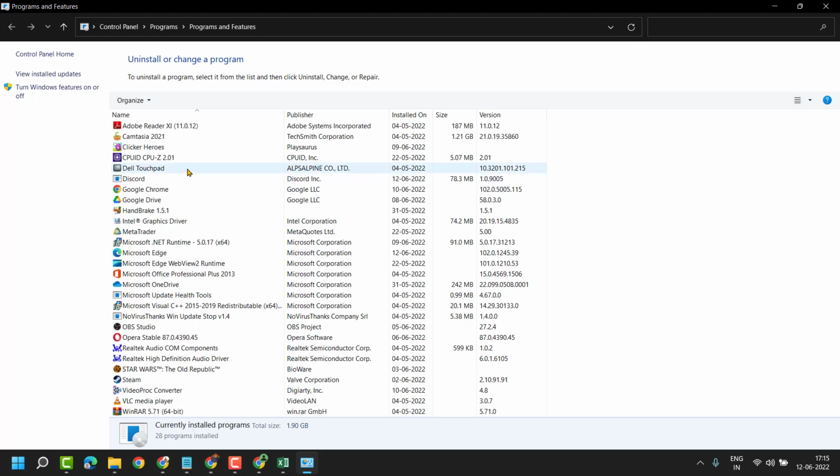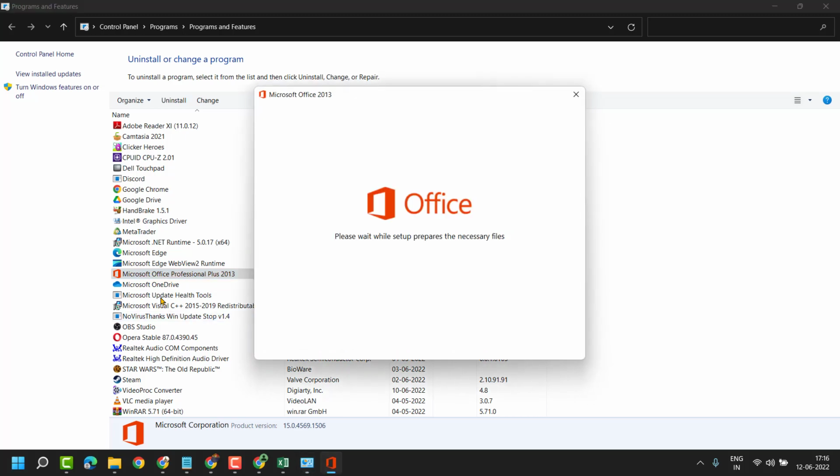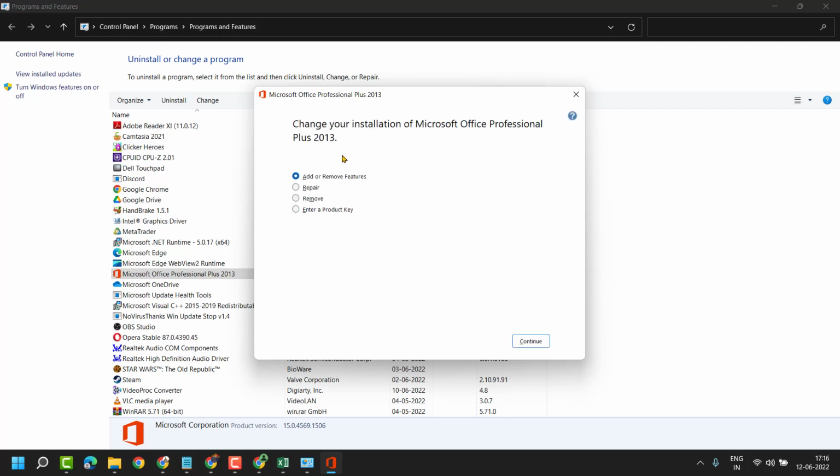Now in this list you have to find Microsoft Office. Right click on it and click on Change. It will ask permission, so click on Yes. Now here guys you will see some options like Repair. So select it and repair.